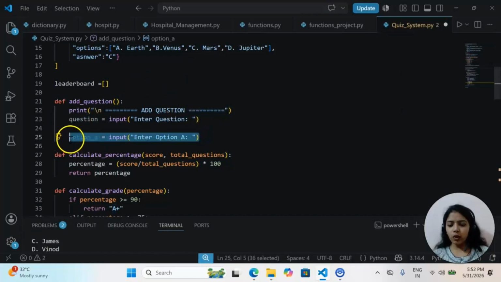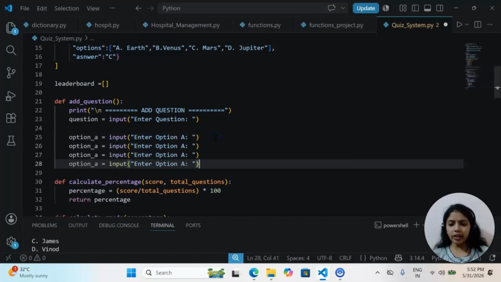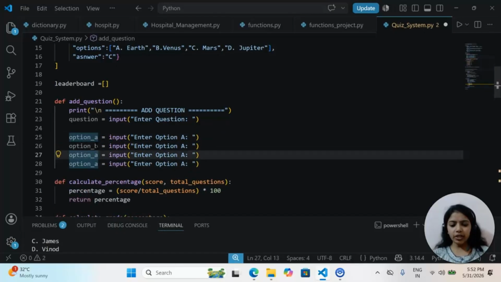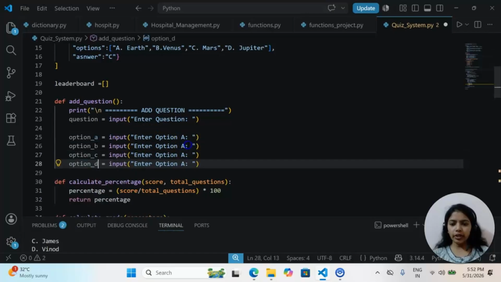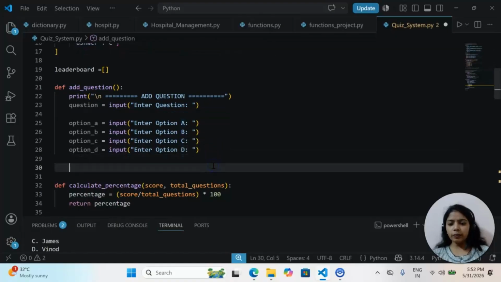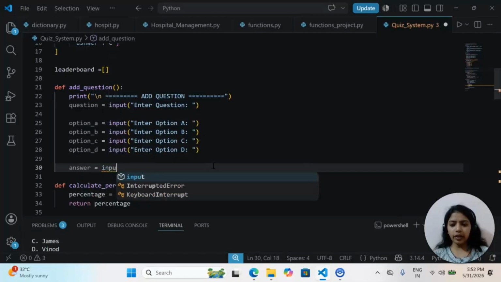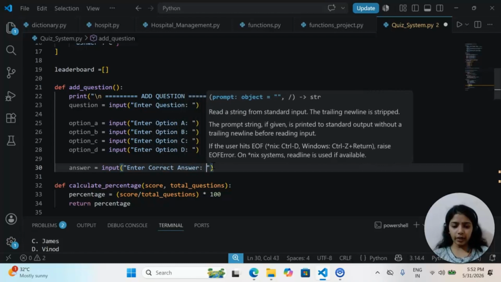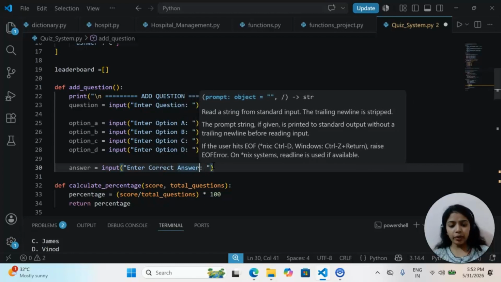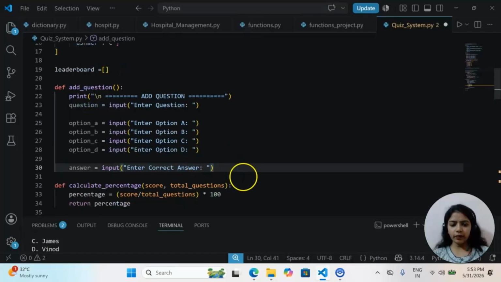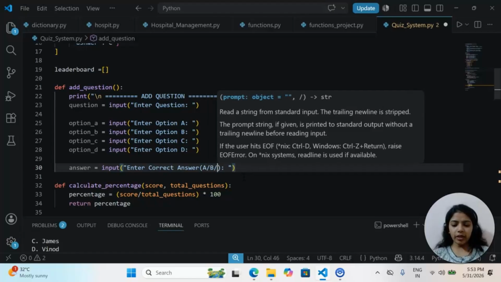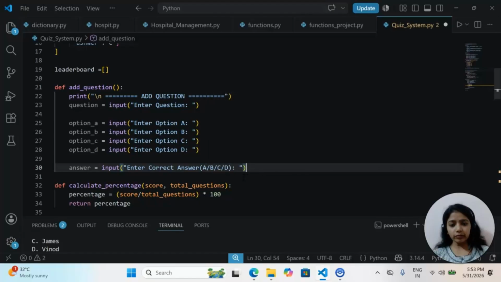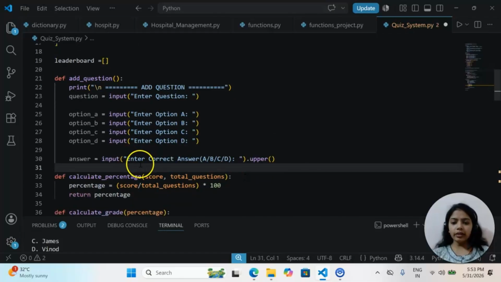So here we will copy this. How many options? We will keep it static, only four options. So option B, option C, option D. Here option B, option C, option D. Now here answer equals input, enter correct answer. Answer should be between A, B, C, D. And again the same reason, because actual answers were in capital, so we have to make it capital only.